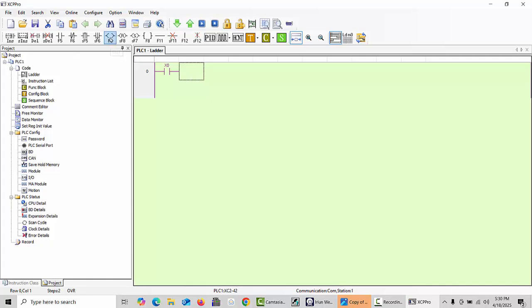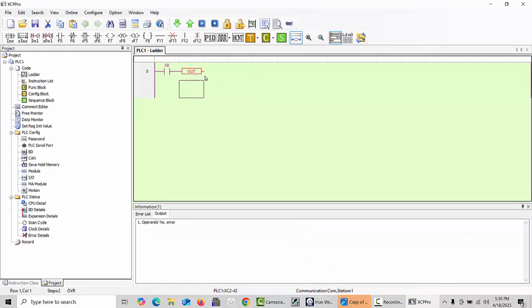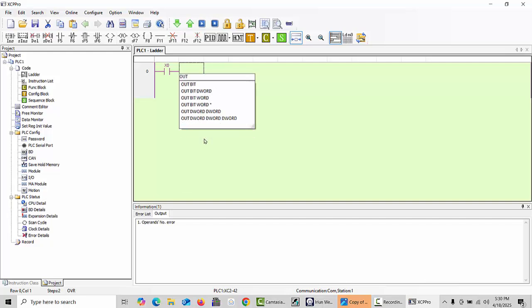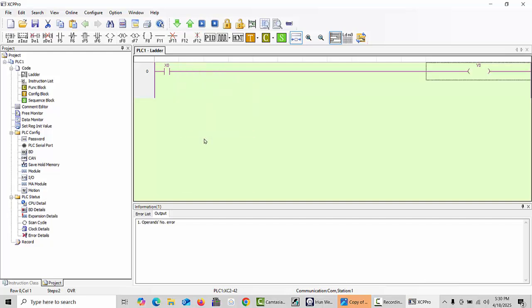Next we will choose the output. You can choose it from here, and also if you like, from here, I will delete this, and you can just type OUT Y0 and click enter, and your output will be placed. And in the second row you have to choose one more output.